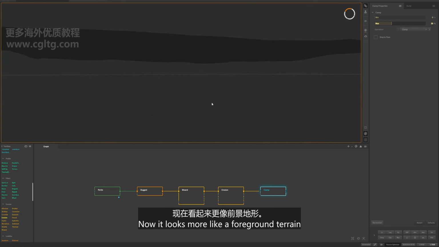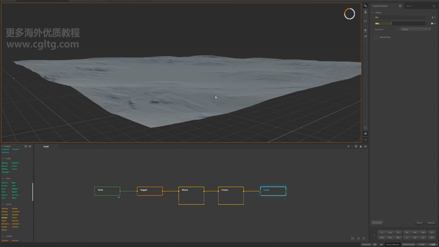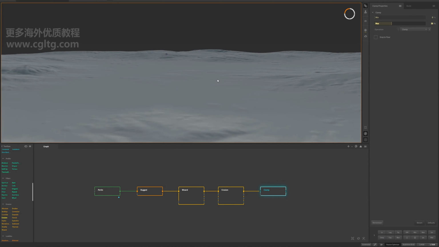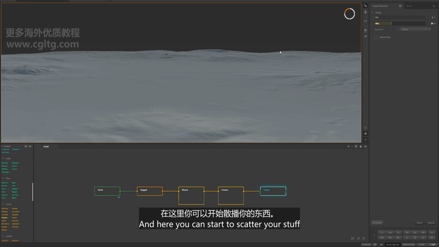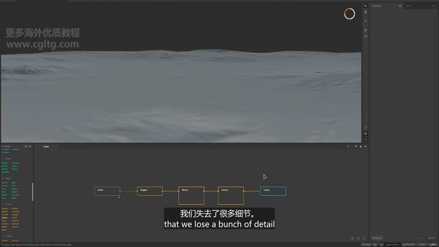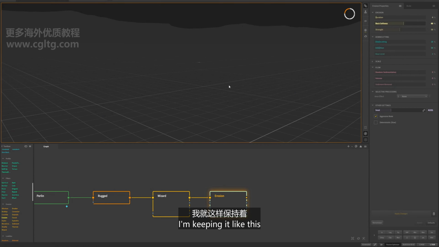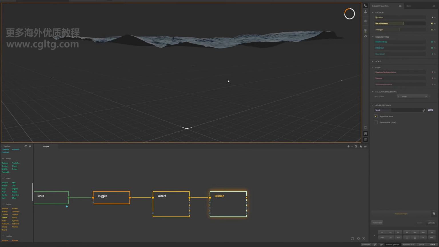Now it looks more like a foreground terrain. Like you can have your camera here, let's pretend, and here you can start to scatter your stuff. The problem with that, I noticed that we lose a bunch of detail because of course it's a clamp. Instead, I'm keeping it like this and I'm gonna export.